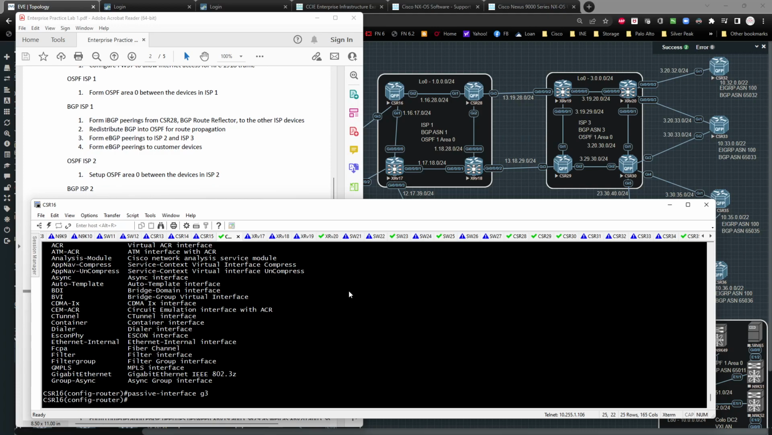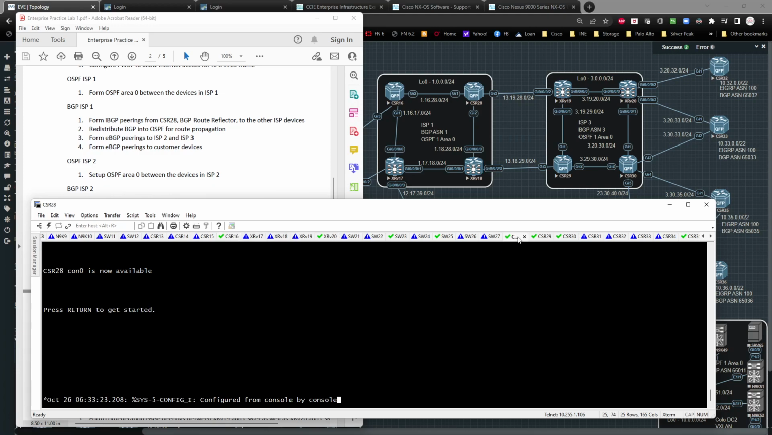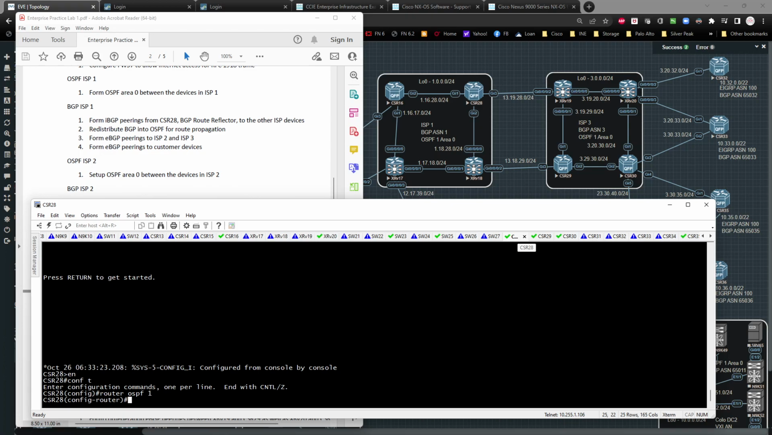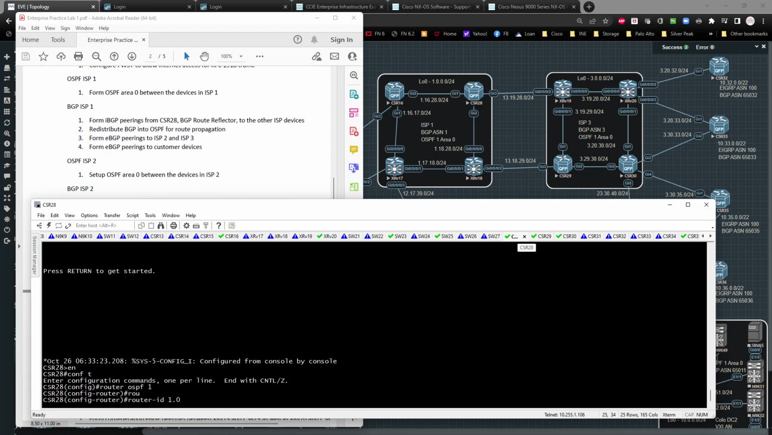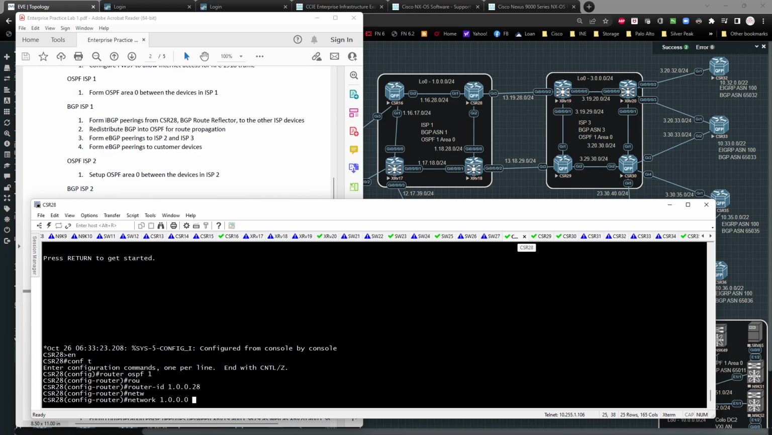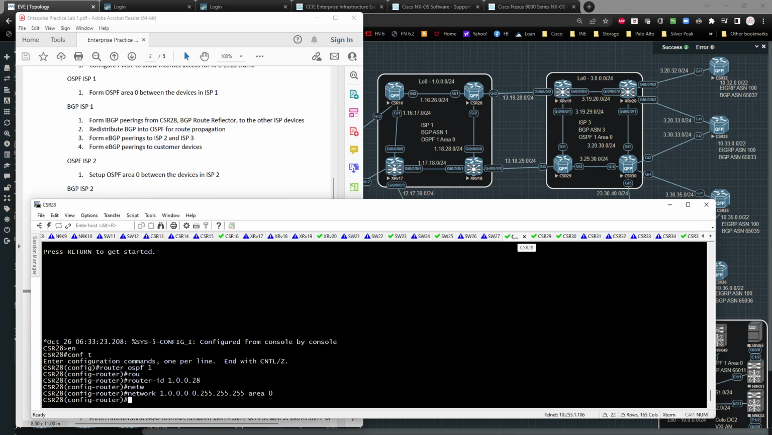So there's that. I'm going to go ahead and jump over to CSR 28, which is way over here. Same thing. I'm going to go ahead and do a router OSPF 1. Router ID will be 1.0.0.28, and we'll do a network statement of 1.0.0.0 0.255.255.255, area 0. And now that that's in play, should be good to go there.